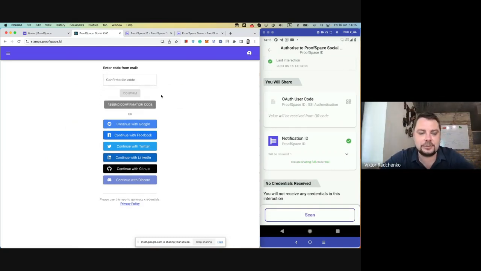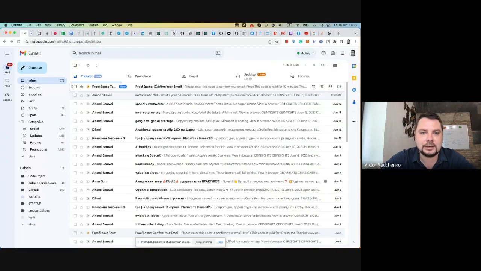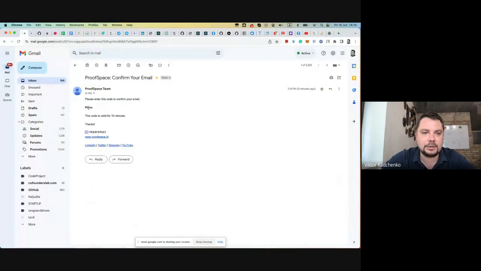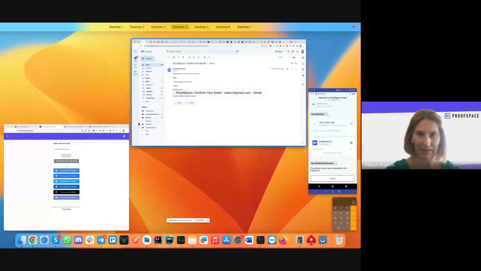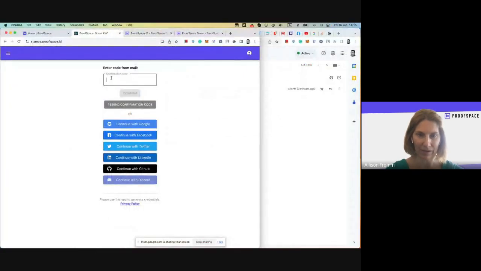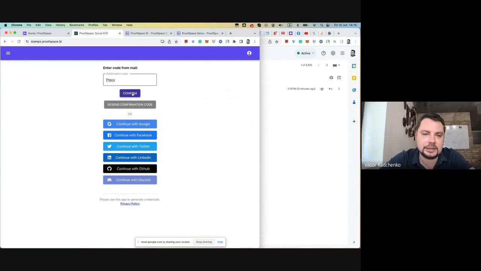So I just entered my email address, and I just got the email with a PIN code. So ProofSpace is basically performing a basic two-factor authentication here, sending a PIN code to prove that you control that email account. Is that right? Yeah, I just confirmed that I own this email by knowing the PIN code that ProofSpace just sent to me.